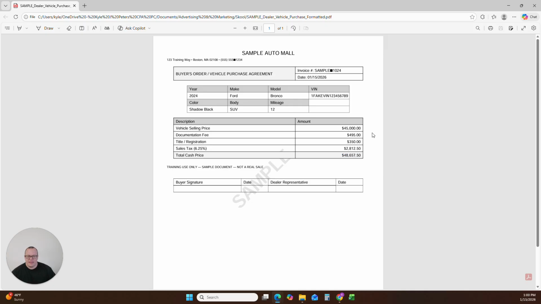And this is kind of realistic. You know, you pay $45,000, you're going to have your documentation, title, fees, sales tax. That's all going to get wrapped up into the final purchase amount for the vehicle.